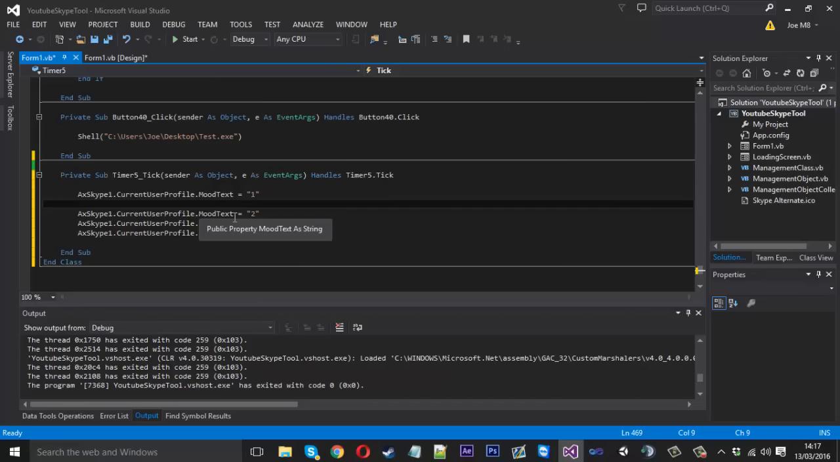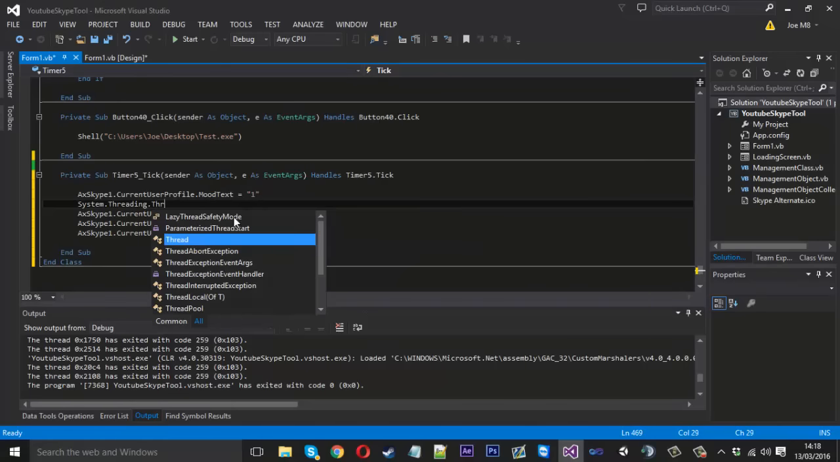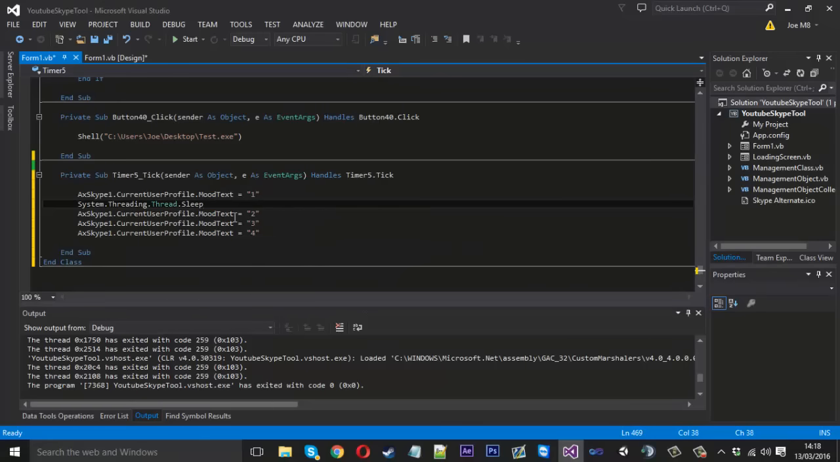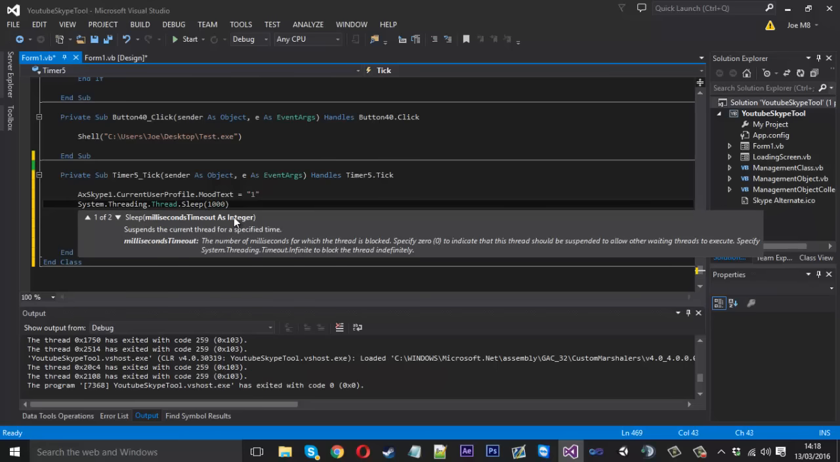It's not the best way to do it because it actually freezes your program and pauses it, so you can't use it while this process is happening. That's why you shouldn't use it, but it's a good way for me to show you how the trackbar value will work. So that's why I'm going to show you it. Basically you type system.threading.thread.sleep. So we're basically putting it to sleep, and usually you'd have to type in a number here in milliseconds. So if you put in 1,000, that's 1 second. That's how you'd usually do it.